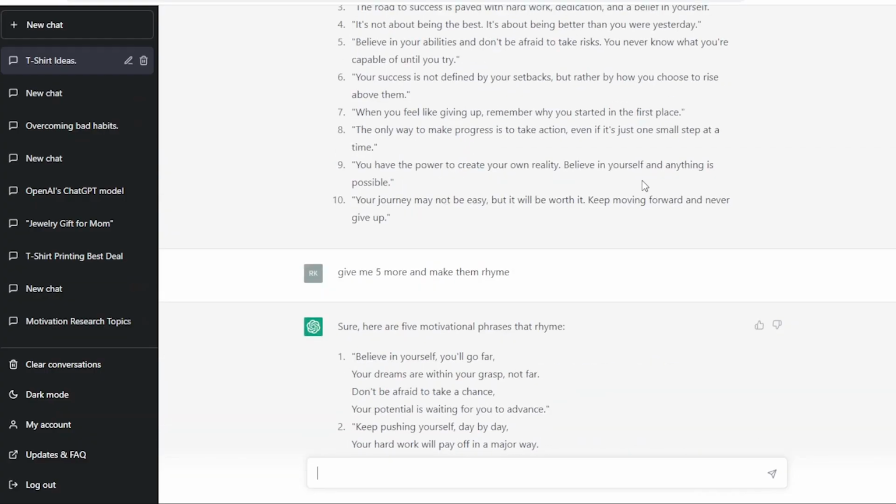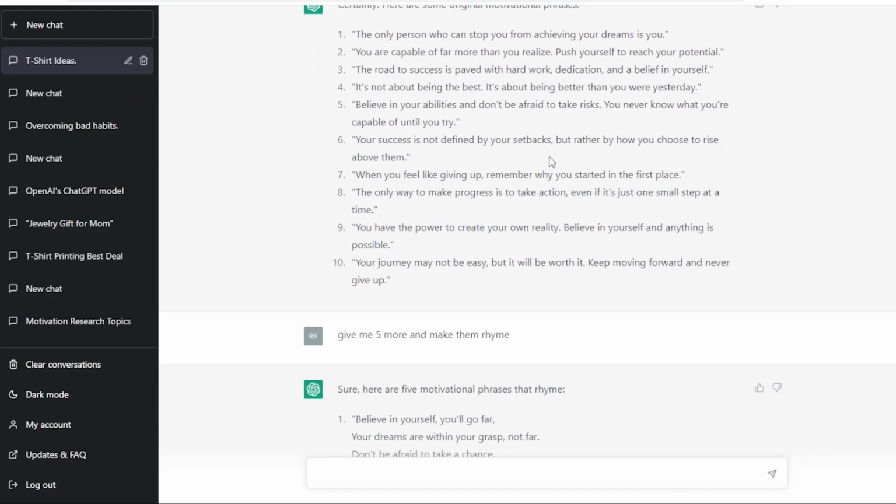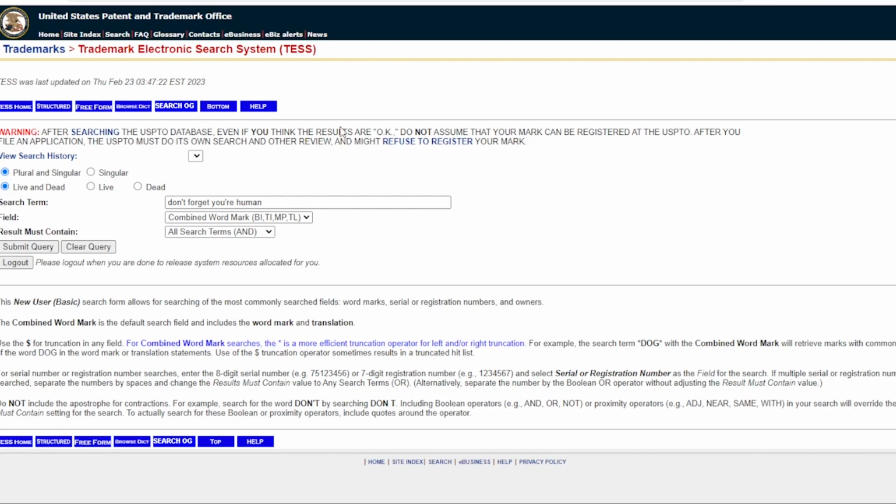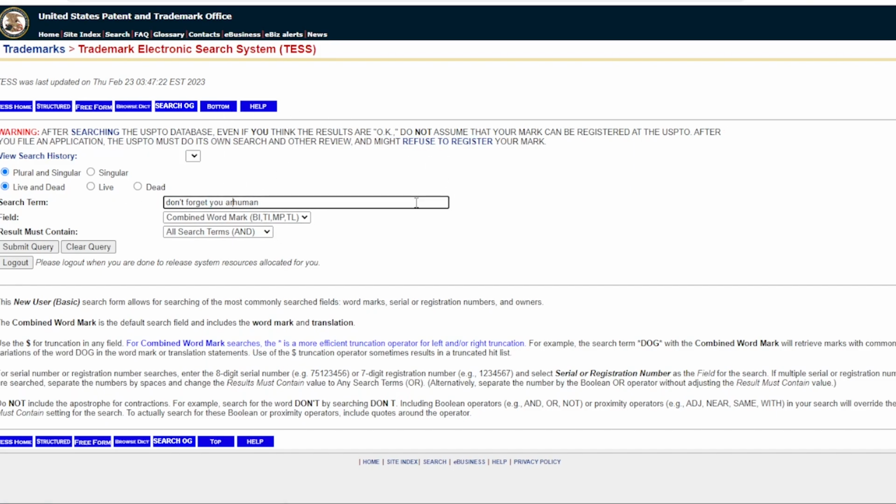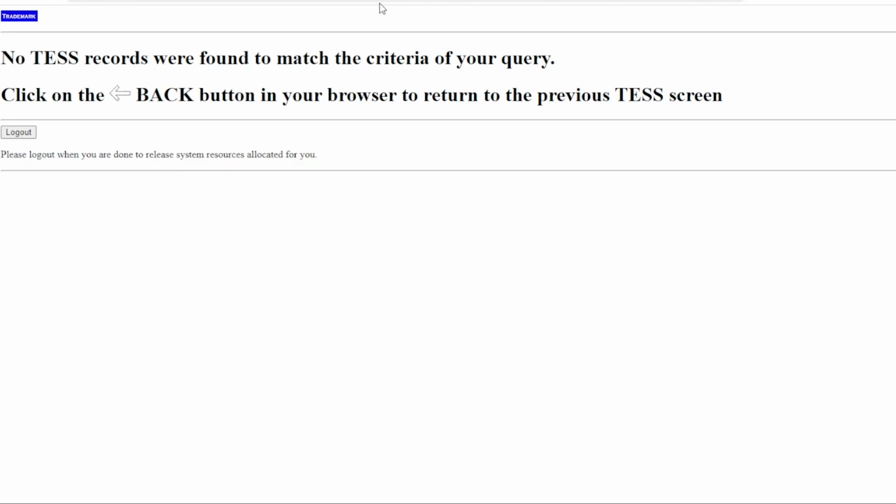Okay, so I kind of landed on a quote that is not in ChatGPT, but it was a combination of a few different things. And then I went to the trademark search to see if it was actually taken. I wrote in, "Don't forget you are human." And let's also try to spell it out. Okay, so nothing pops up. Let's go ahead and go with something like that.